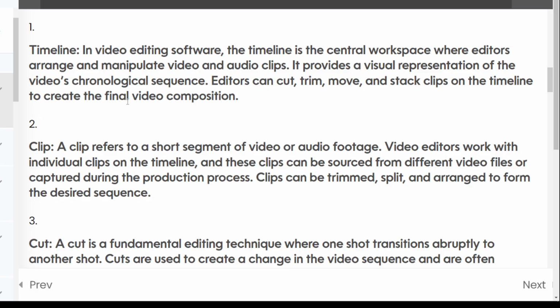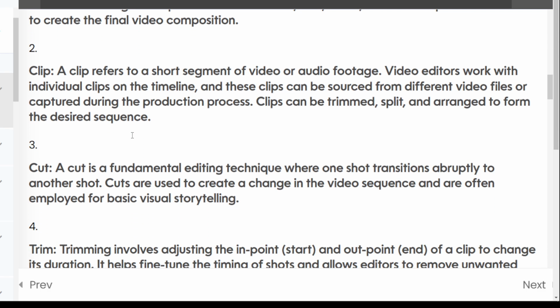Okay, so the timeline in video editing software is a central workspace where editors arrange and manipulate video and audio clips and photos and whatever graphics you want to put inside of the timeline. It provides a visual representation of the chronological order of how you've arranged your elements, and then you can cut them, trim them, move them around, stack the clips one on top of the other, and so on to create your final video.